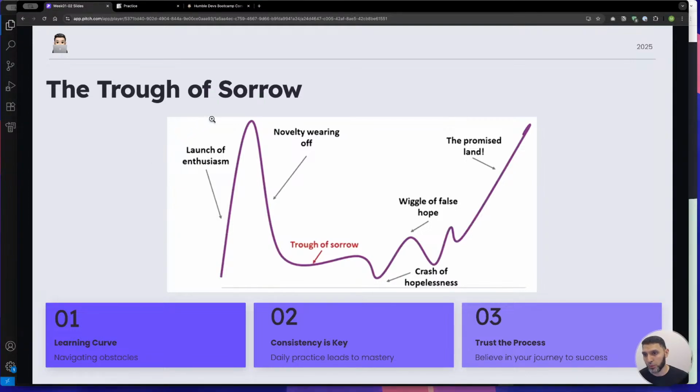So with Humble Devs, we're trying to basically catch you as you go down and move this squiggly line all the way from down here to up here, where you can maintain momentum and maintain some level of knowledge, as well as guidance, so that you can reach the finish line. All right.